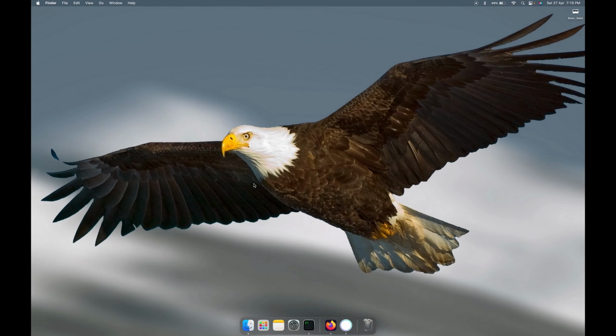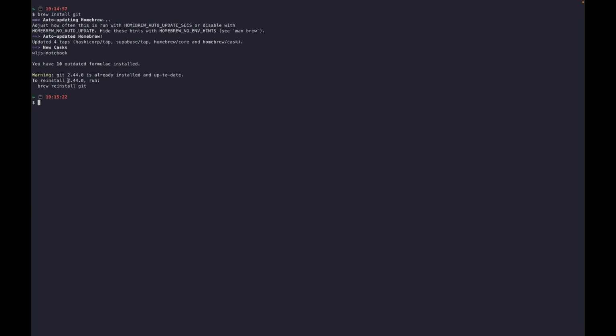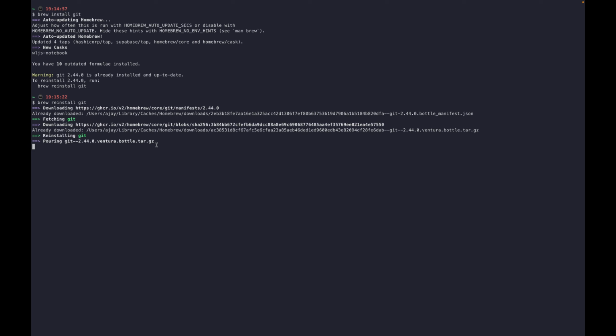Okay. So let's see here whether it's installed or not. You can see, oh, I already have Git 2.44.0 installed and up to date. So if you want to reinstall it, you can give this particular command to install Git. Okay. So let's copy this and paste it here. To reinstall, I'm just reinstalling Git. That's all. I'm not doing anything.